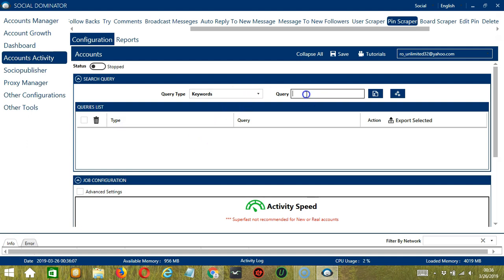For keywords, let's input pets, for example. Click Add. So Socinator will search related pins containing this keyword.